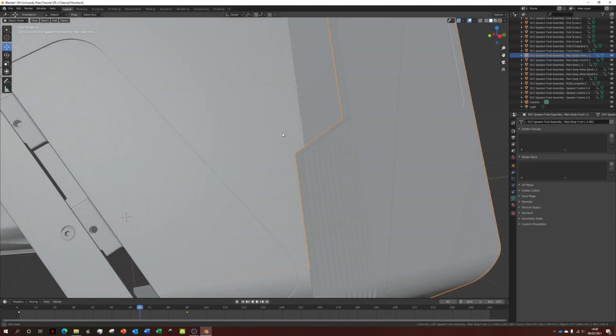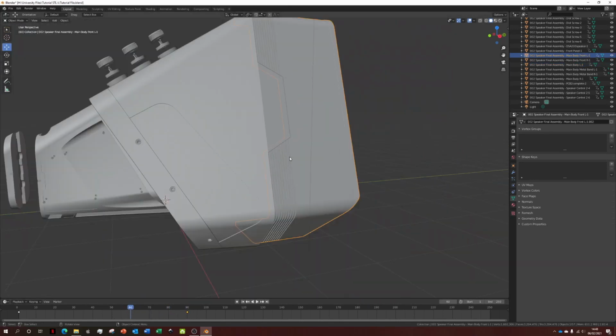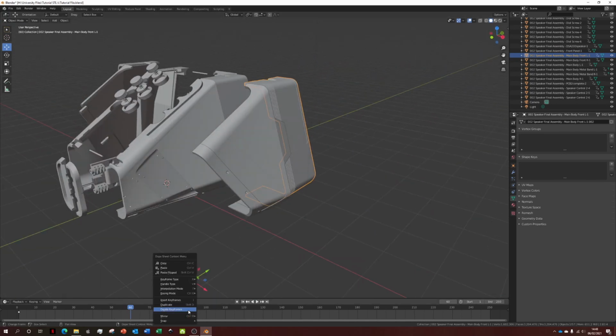Now you can see me going through the process of replicating this movement for the other piece on this side of the speaker.